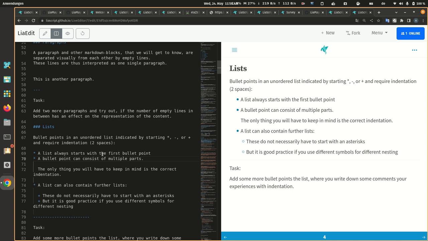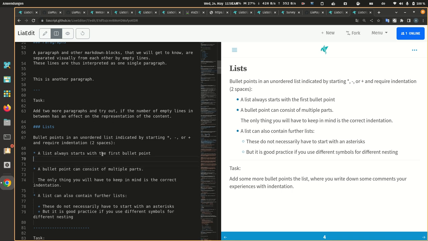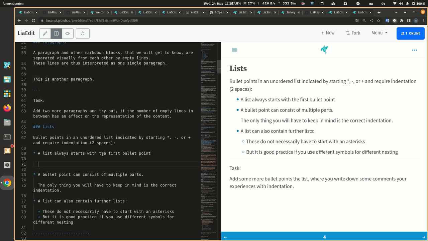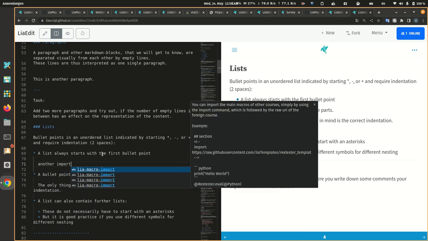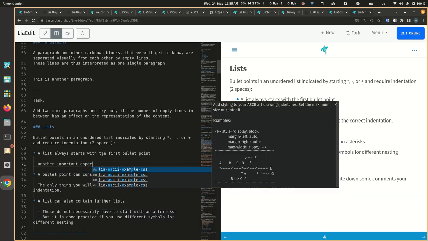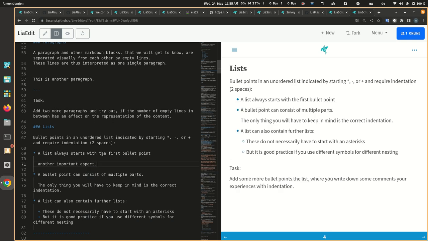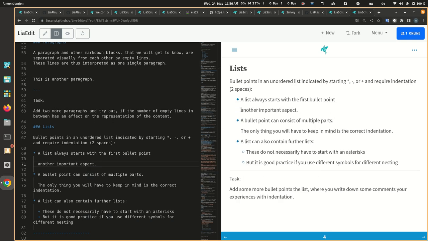But if I want to add another paragraph, for example, to this one, you have to keep in mind you have to use the indentation so that it belongs. So the part that I'm writing now, another important aspect, will be rendered as a second paragraph, but within this bullet point. So you can also add as many paragraphs or other markdown blocks, as we'll see later, into it. It's just an idea, but just keep the indentation.